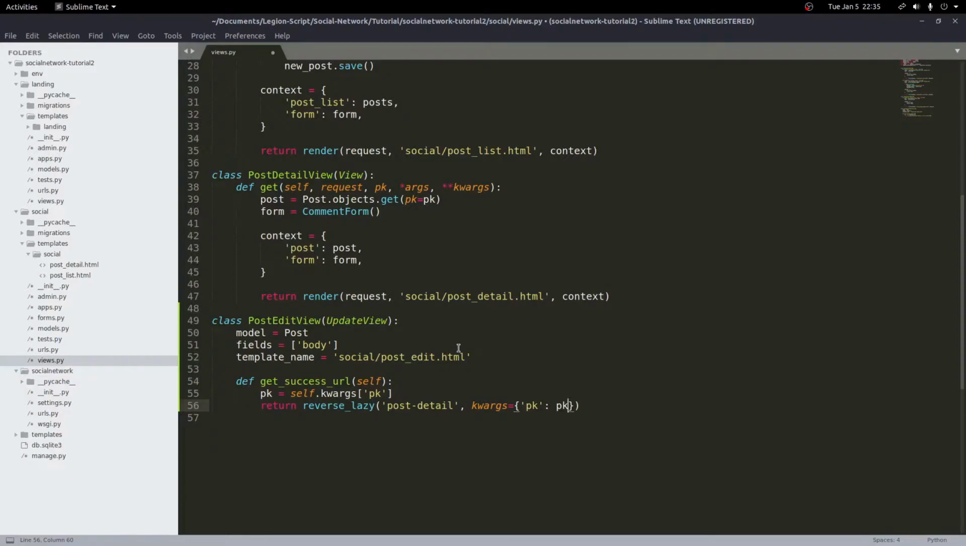And that's it. So with that done, we should be able to get an edit form that's automatically created with this view. And then when we're done, it should redirect us to the detail page that we were on before. Let's go ahead and save that.